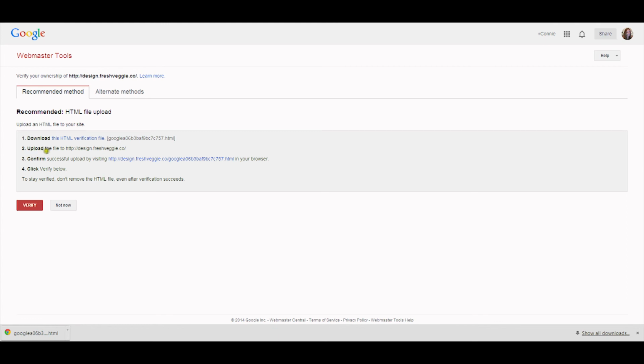Then second step is to upload the file to the root directory of your website. Now this is done through FTP access. You might need some help with this. You can either go through your hosting server or through Rachel on this. And then it's confirmed by visiting this particular HTML in your browser. You would just copy and paste this. And then you would click on the verify link here, and you're done.